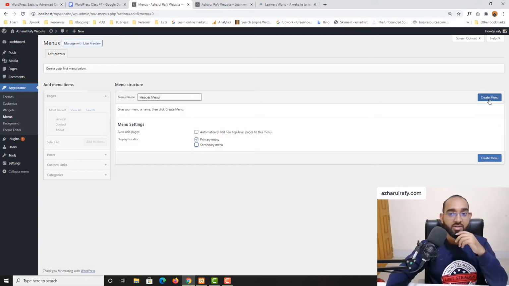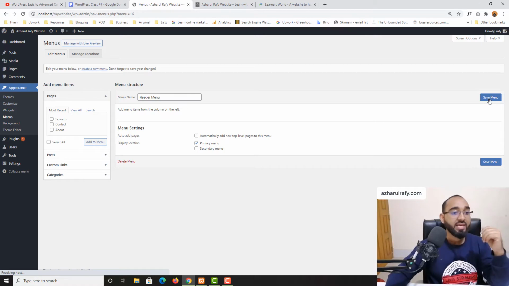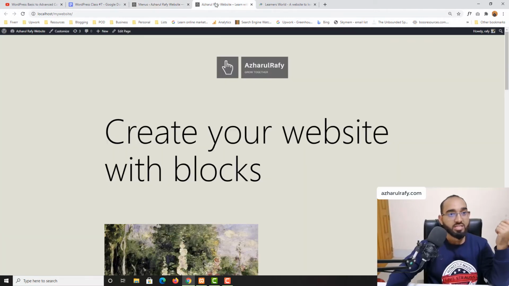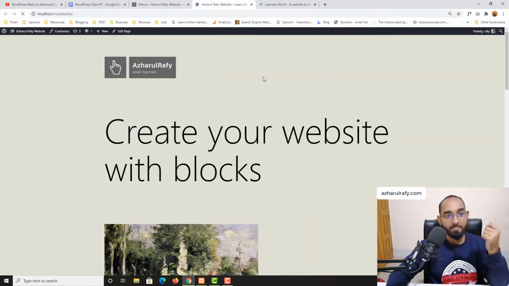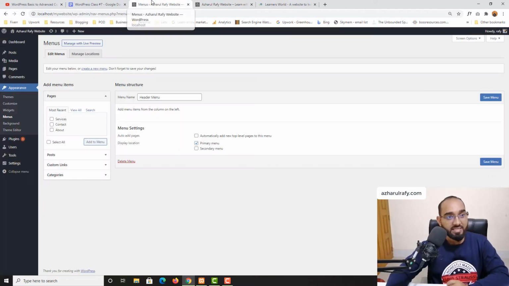Let me click on the create menu button, and after that we have to select the items which we want to add as our menu. If I reload this page again, you will see nothing happening here, nothing has appeared, other than this logo placed on the left side, but no menu is appearing here. So let me take you back here, and after that we are going to add the items.